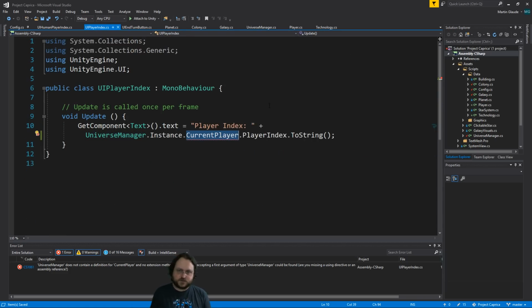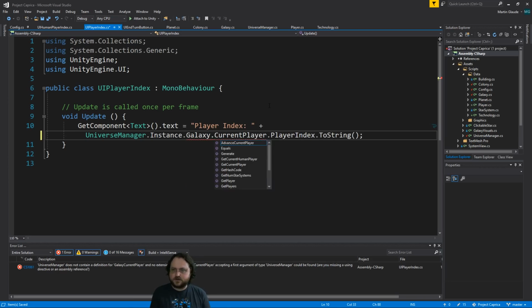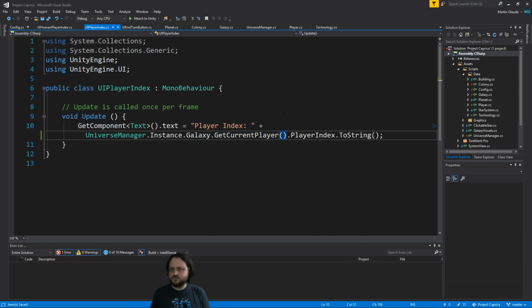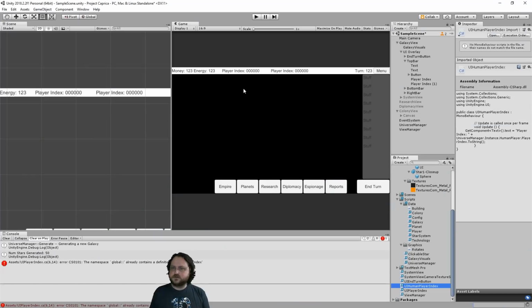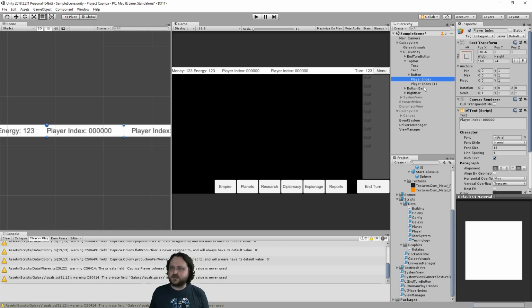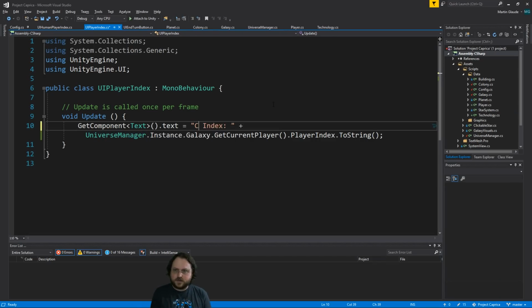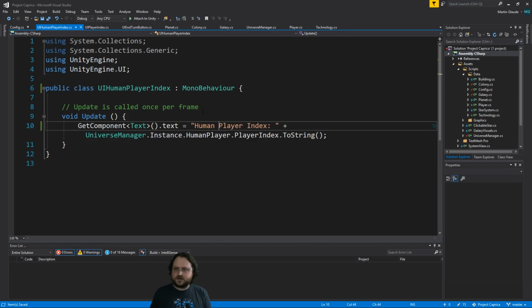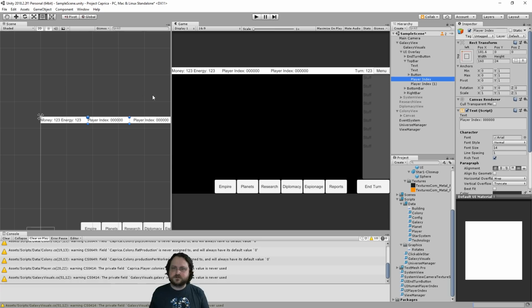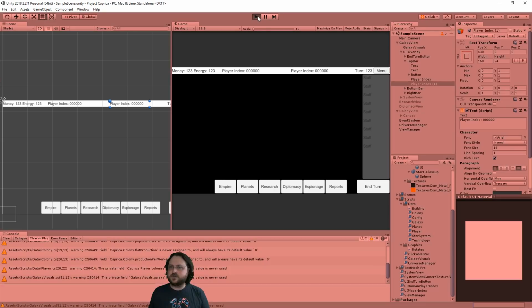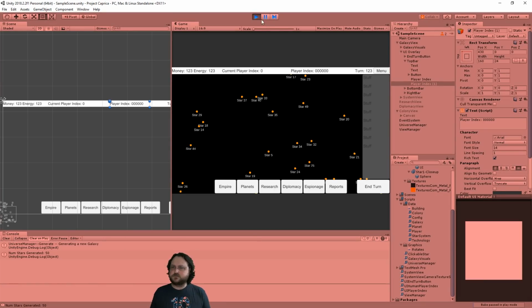So the idea here is we're going to get .galaxy .get current player .toString. Okay, so compile. Compile is okay. You got that. Oh, so we want current player index versus human player index. I bet you they're going to overwrite each other. Let's put in a little bit more space here. So if we run this, okay, they're both.